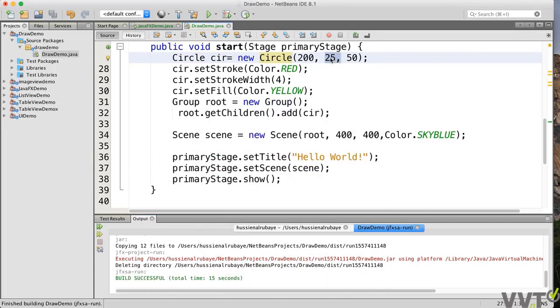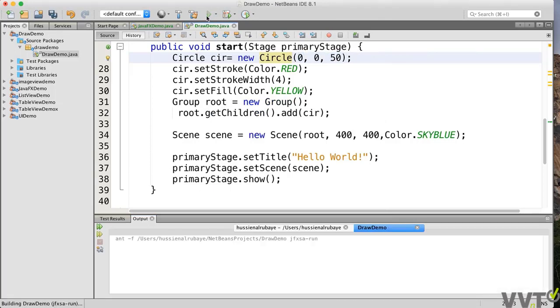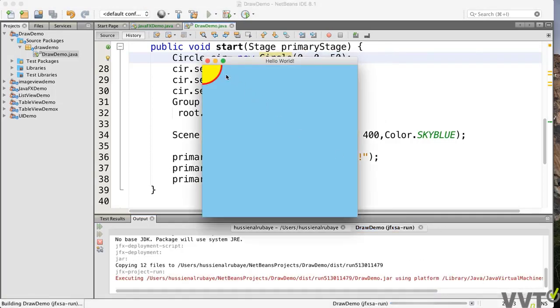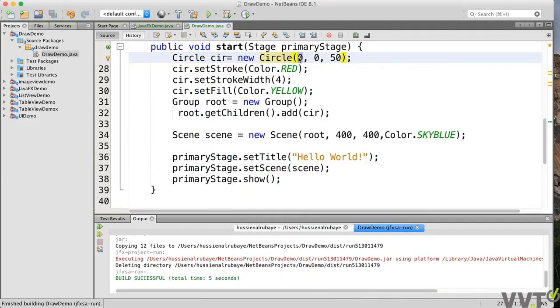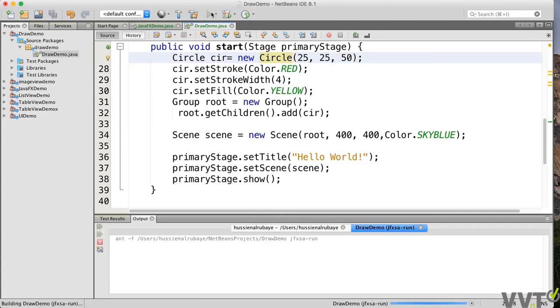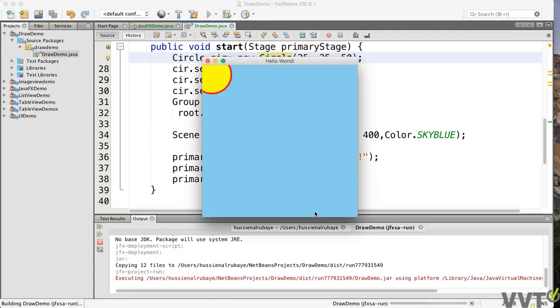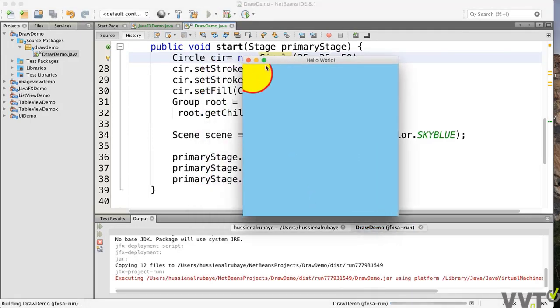For now I want to add a 0 here and 0 in the x-axis and everything. So you would see it as a sun, and here it is. If you want, just move it. Let me move it in the x-axis. Let me say 25 here and 25 here. Hopefully I would see it in a nice place. Yes, here we go. This is the sun.